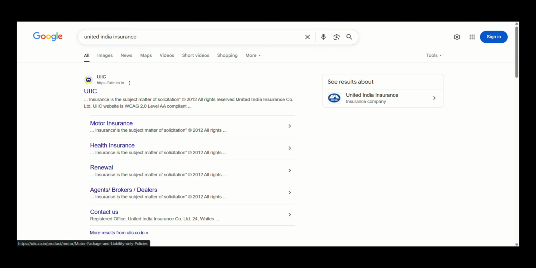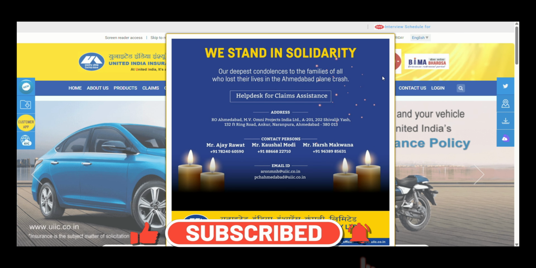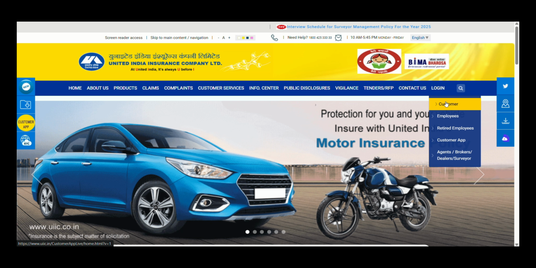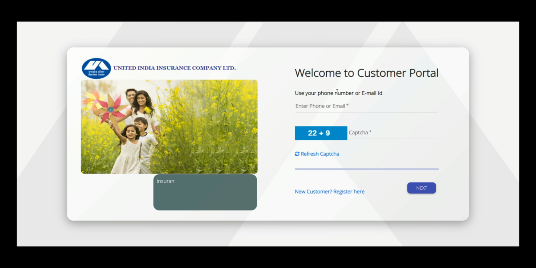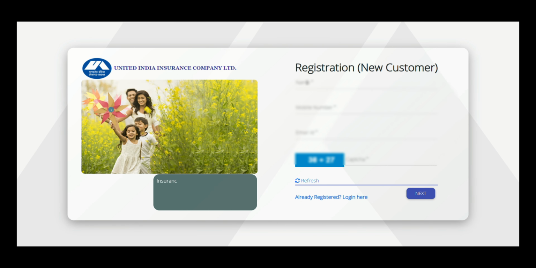You have the hyperlinks for motor insurance, health insurance, renewal, agent, contact us, those pages. But we directly go to this web page. Now I'm proceeding with login as I'm a customer. So this is the portal to log in for customers. As I don't have an account, I'm creating a new customer. This is the option to register a new customer.